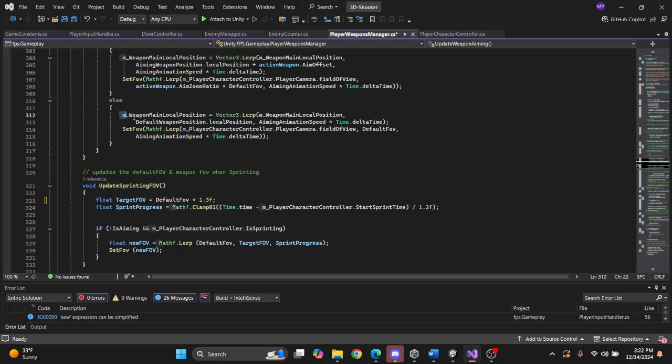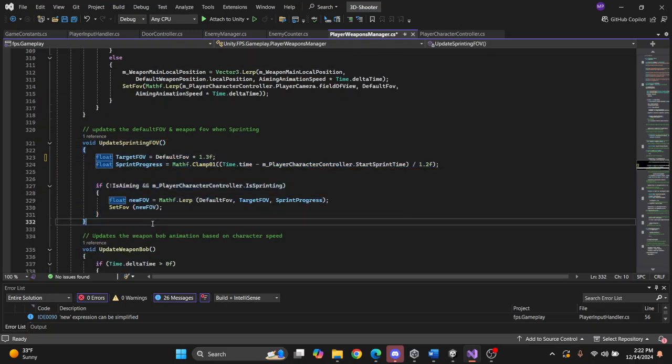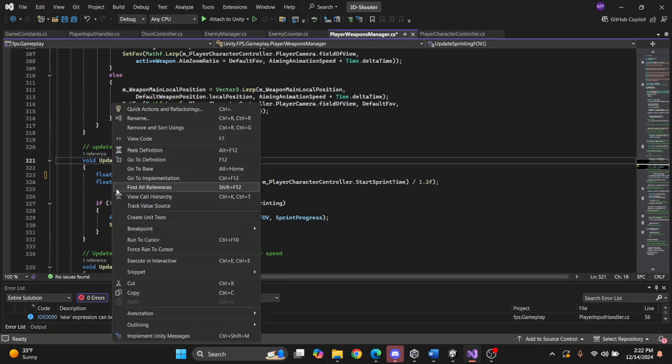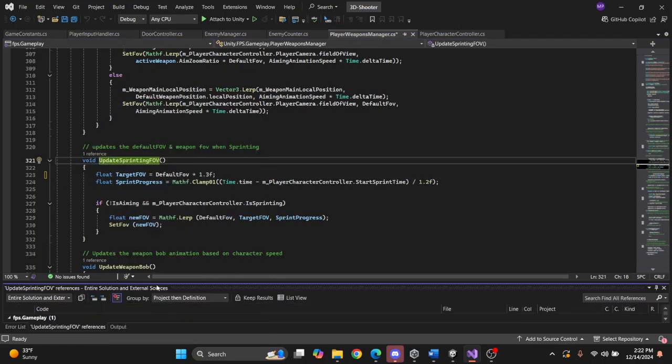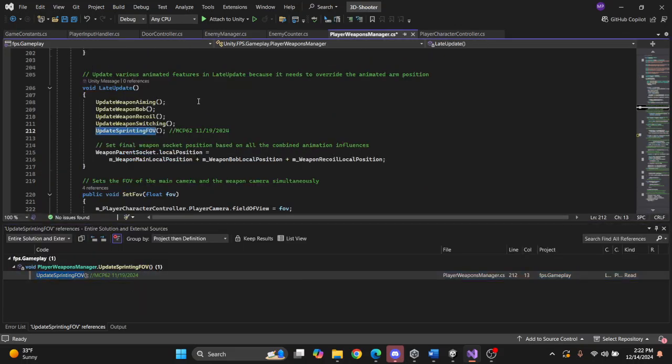I couldn't just copy and paste from my update sprinting FOV. It had to be completely custom and different logic, and I spent a lot of time trying to figure it out. I came through a lot of different issues with this. One of them being that it has to be specifically, if I go to definition, or go to references, and then pull up, right here. So it had to be in update sprinting.